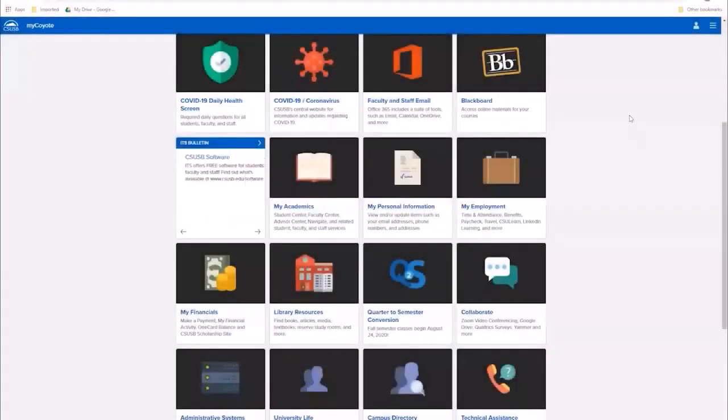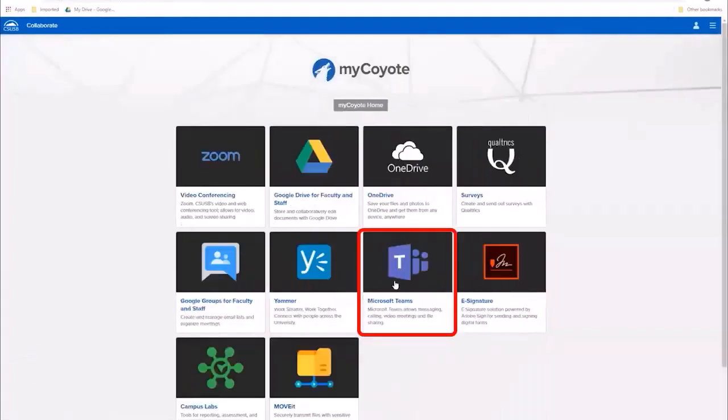To access Microsoft Teams, you'll log into the MyCoyote portal, click the Collaborate tile, and launch Teams. Please note that if it is your first time launching Teams, a message will appear asking if you would like to download the application. If you would like to proceed with downloading the Teams app, click the Get App button, run the application from your programs list, and launch it.